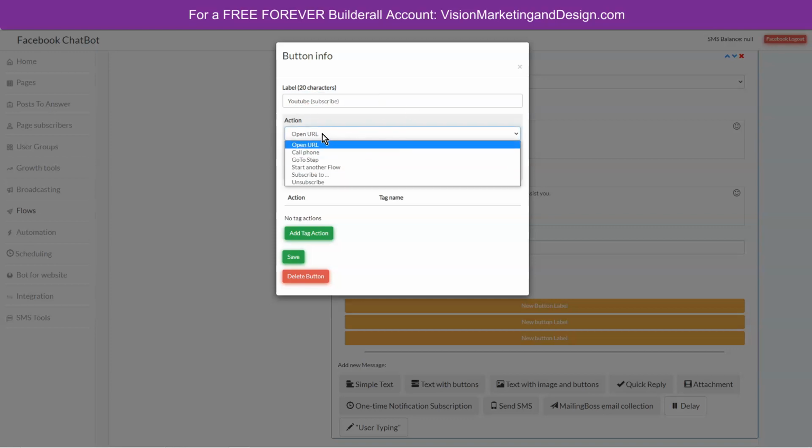You can choose the action here, so you can add a URL, you can have them call you, you can go to another step, you can start a completely new flow depending on whatever they click here. You can have them subscribe to a list, or you can have them unsubscribe. So let's go ahead and we're just going to send them to a URL because again, I just want to show you how to do this really simply.